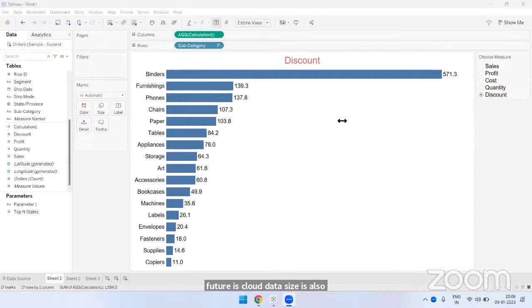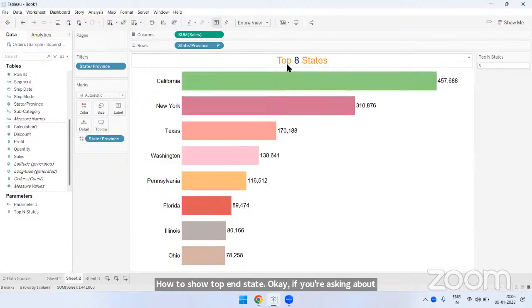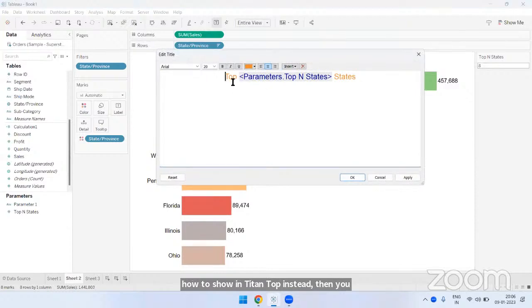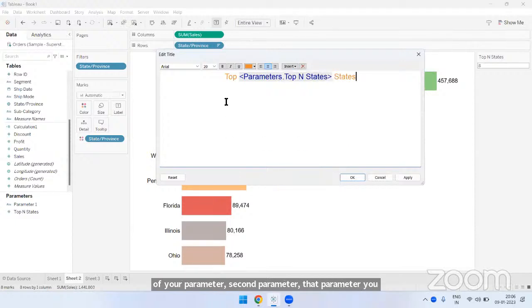Is there any calculation? There is no calculation on sheet number 2, Aman. How to show top n state? If you're asking how to show top n state in the title, then you can simply double click here. You can write top states, and whichever is the name of your second parameter, you can just click on insert and add it like this. And you can change color, change font.